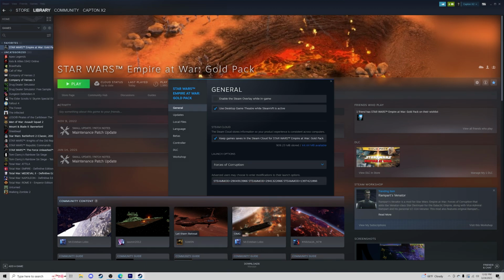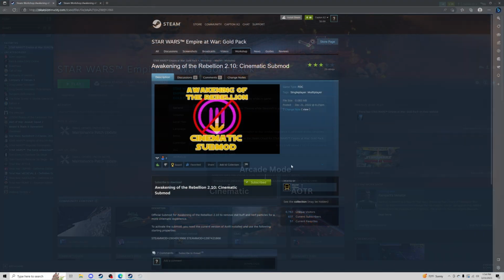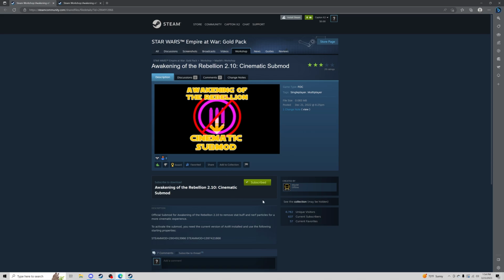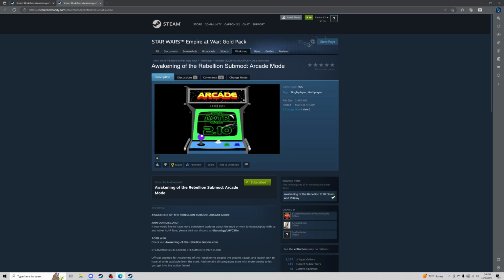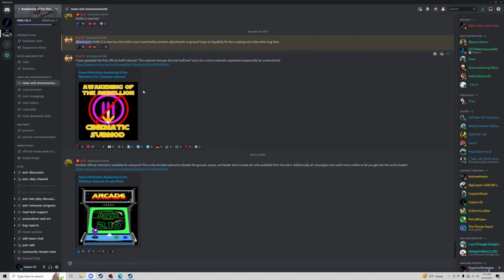If you want to use both submods at the same time, you will have to use the Cinematic submod listed first, followed by the Arcade Mode, followed by the AOTR, in which spaces are required in between each mod. Your modifications box should look exactly like mine if you want to use both submods together. Some important details for using the submods is that you must be subscribed to the submods in the Steam Workshop as I showed earlier in the video in order for the submods to work. Also, the cinematic mod will work with old saves, but the arcade mode will require you to start a new campaign for its effects to work.